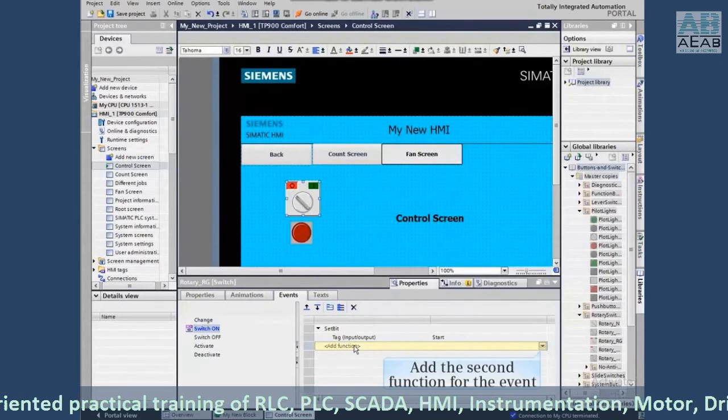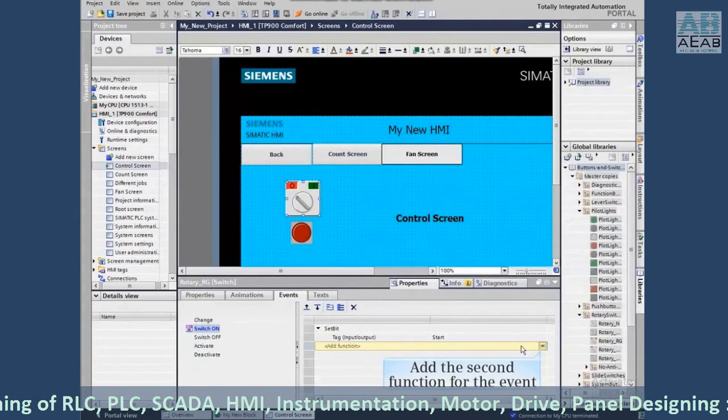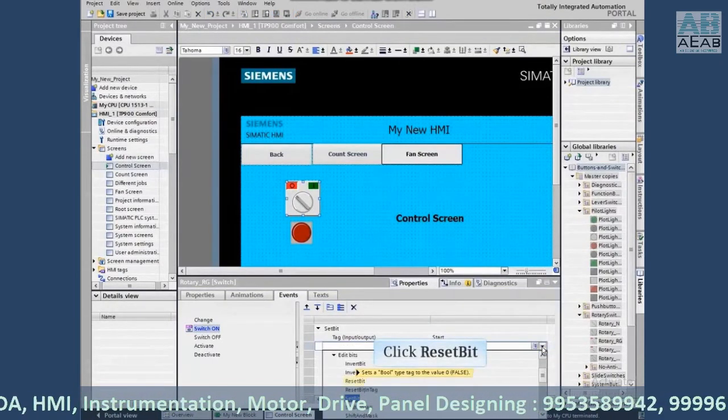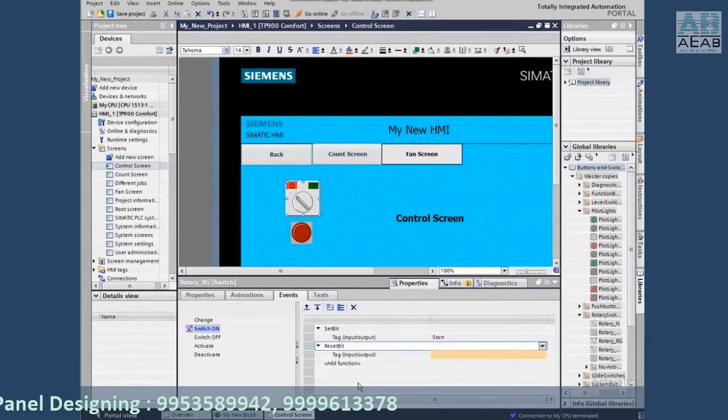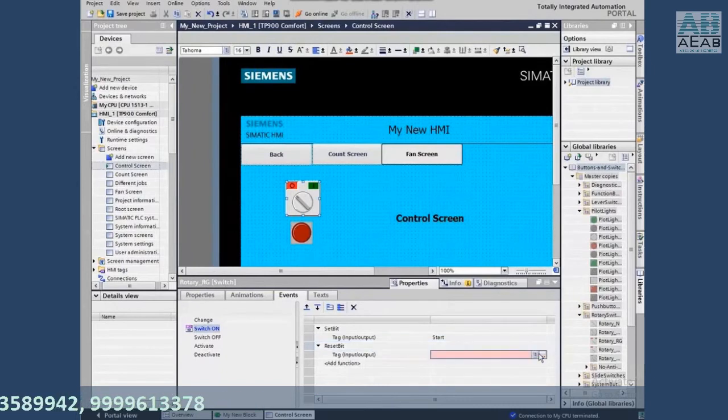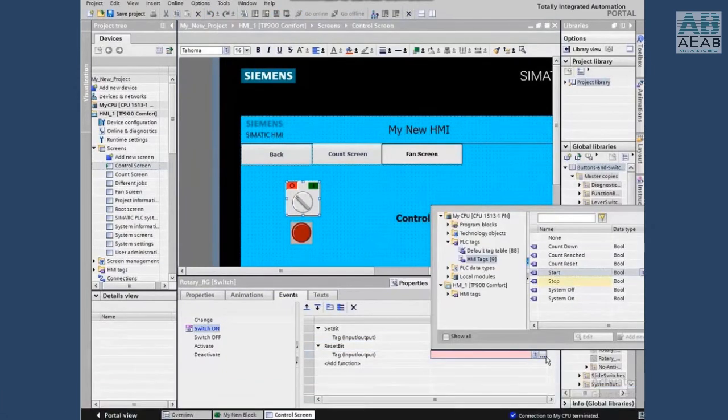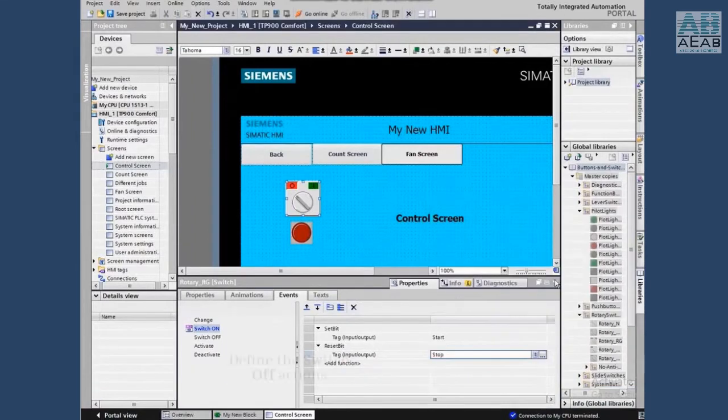We can now add the second function for the event. Click Reset Bit for this function. Now we will define the switch off action for the switch.